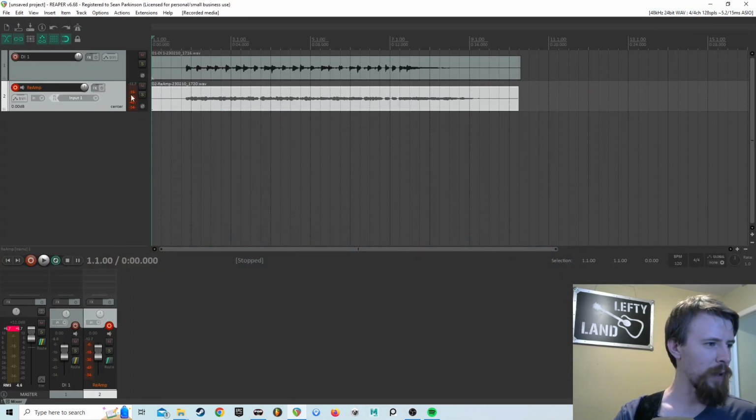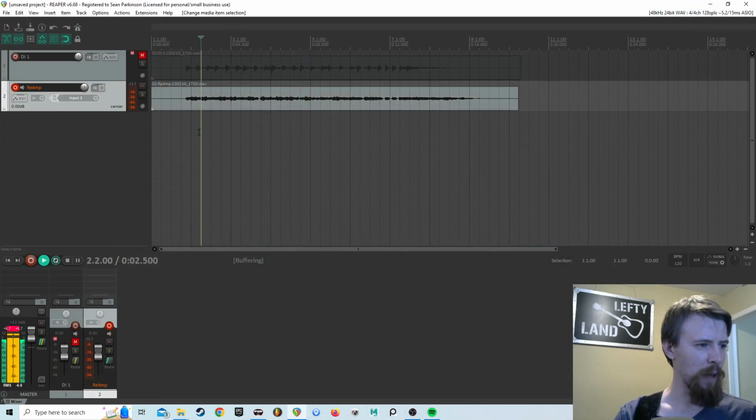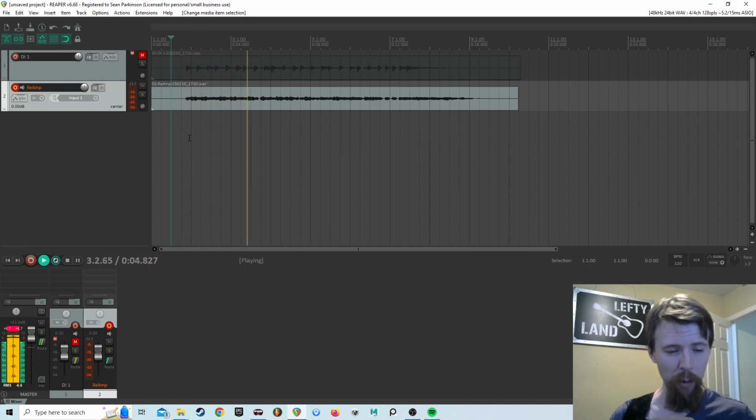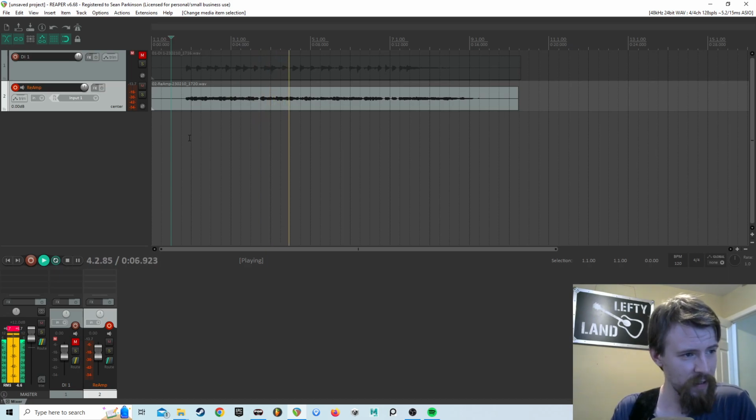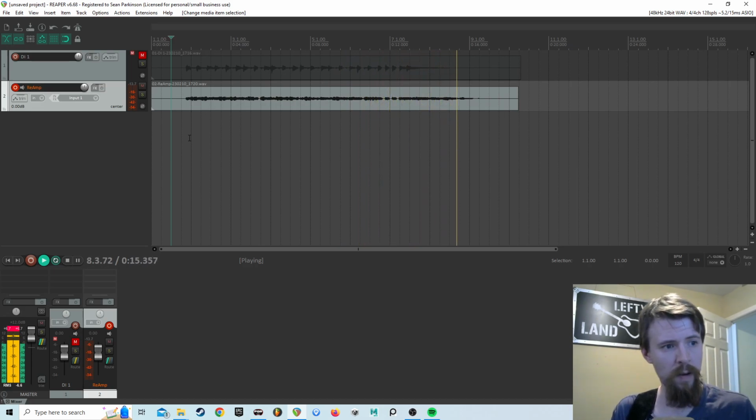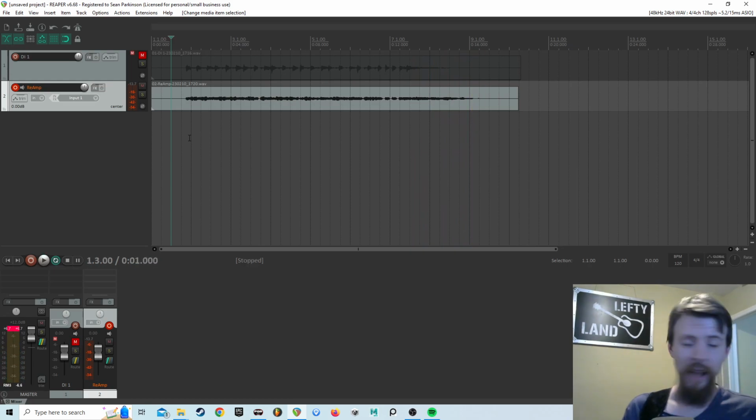And now when we play that back, we should be able to hear the phaser come in and leave the way we just recorded it. So that's how you can make live alterations of effects on your DI track without having to play the actual sound again. And that's pretty much it.